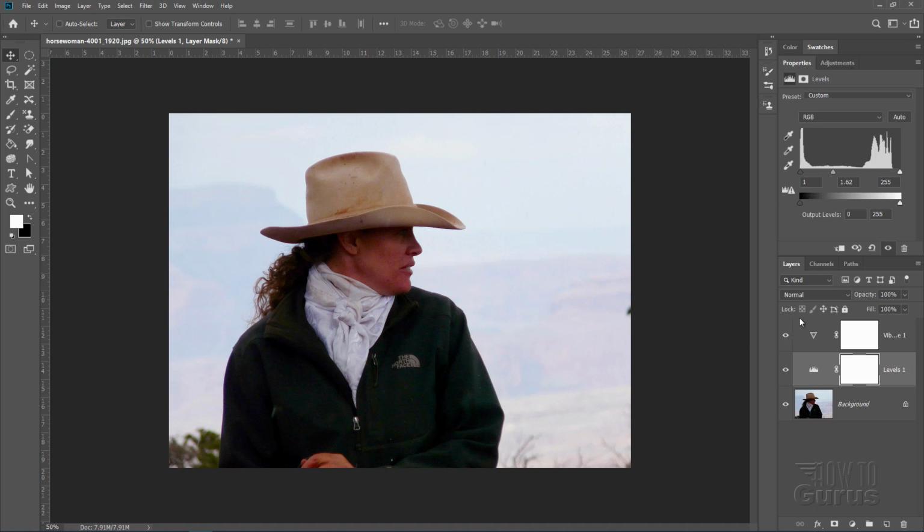So there it is. That's using these adjustment layers. And as you can see, we haven't touched the original image. I can hide the layers.